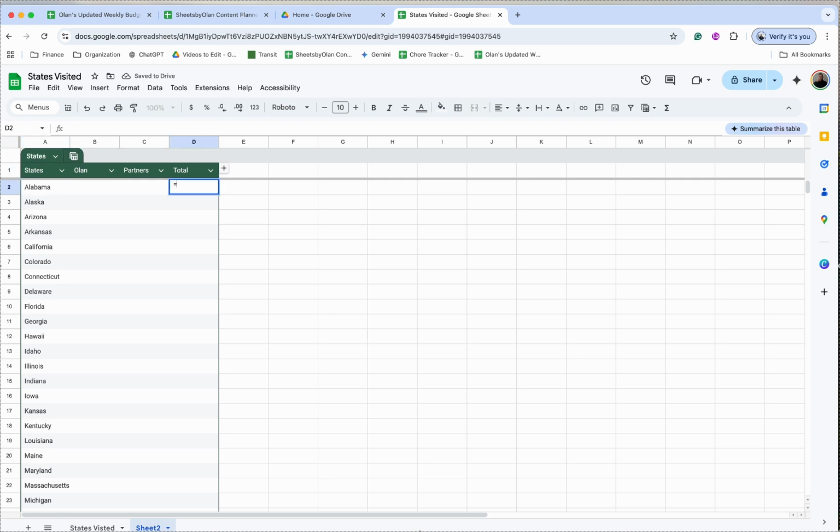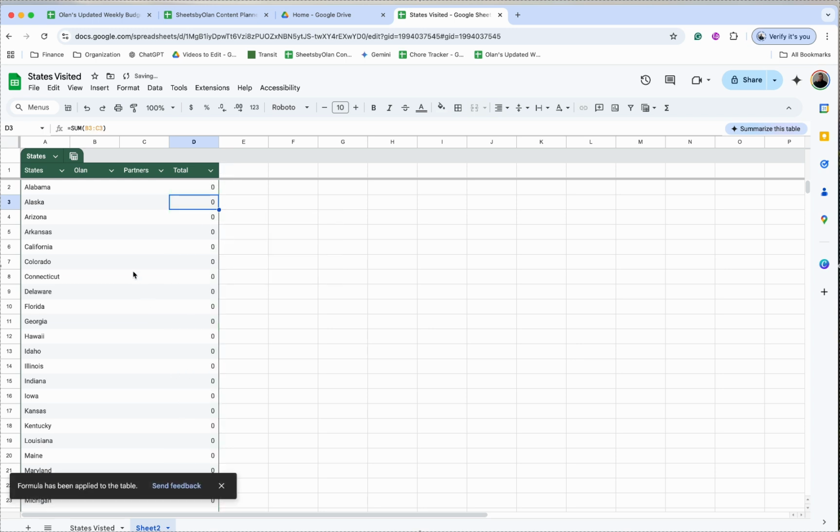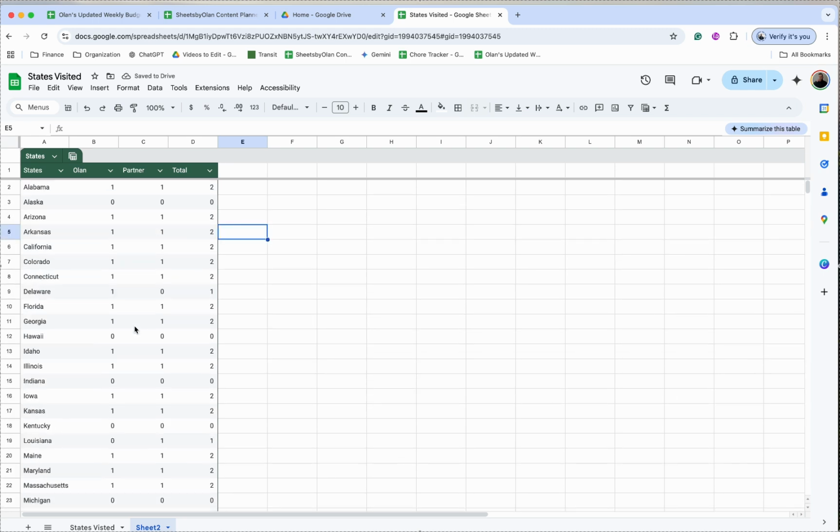All right, right here for total, I'm going to put sum. I'm going to sum up both of these, and then apply that to the entire column. Now all you have to do here is, if you've been to the state, put a 1. And if you haven't been to the state, put a 0. And then just go through the list and do that for every single one. All right, now you have that list.